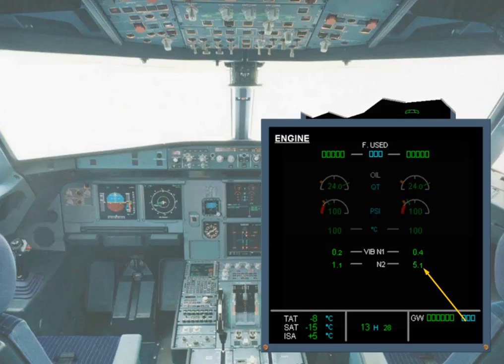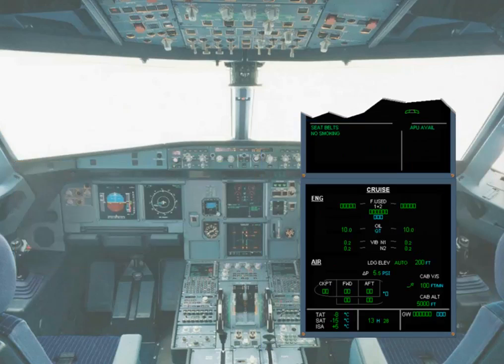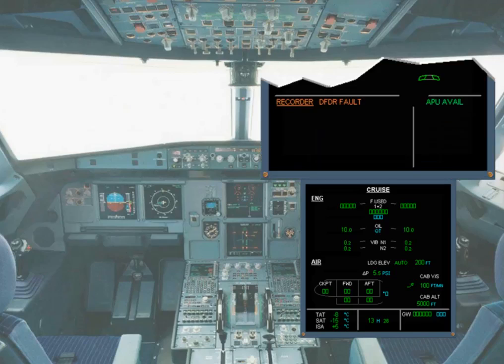This is known as an Ecam advisory, and you should refer to the QRH in order to find the related recommended action to do. Now, let's look at what happens when Ecam detects a minor system failure. When a failure occurs, leading to a loss of redundancy, or loss of a system that does not affect the safety of the flight, for example DFDR fault, the Ecam system will inform you by displaying an amber caution message on the engine warning display.